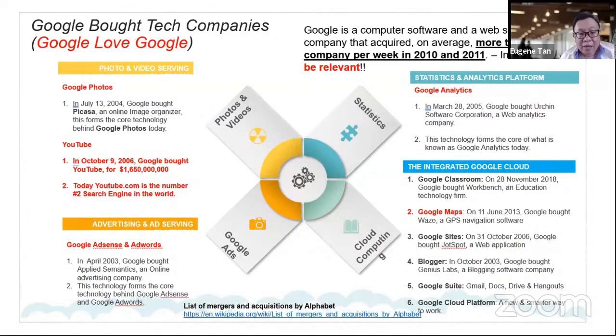So some of the key platforms that Google bought, and it's interesting to note that in 2010 and 2011, Google bought more than one company per week, right? In the race to be relevant. So Google bought technologies. Google bought Picasa in 2004 that form the basis of Google Photos today. YouTube, Google bought in 2006, and today YouTube is the second search engine after google.com, right? And bought certain technologies to establish AdWords and AdSense, Google Analytics also, and Google Maps.